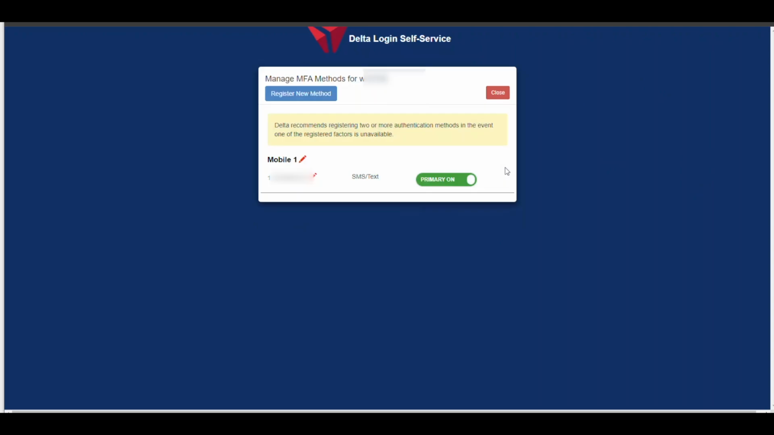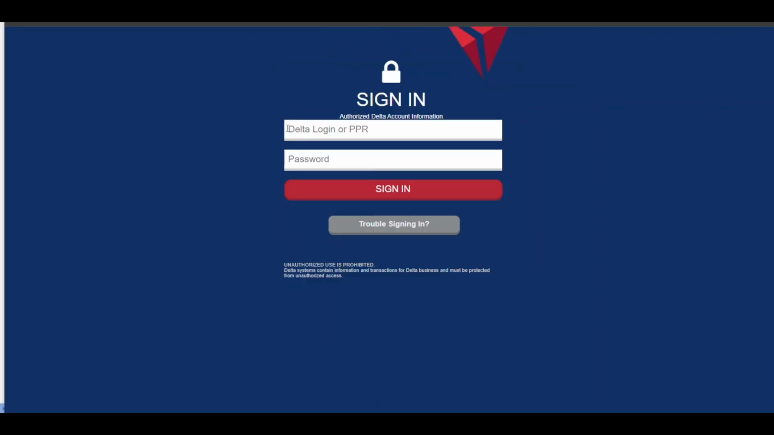MFA registration is now complete. Here you can register more than one device, edit your current device, or close the page. Once MFA registration is complete, close the page and go back to Delta TravelNet. Log in with your Delta PPR number and the new password you just created.